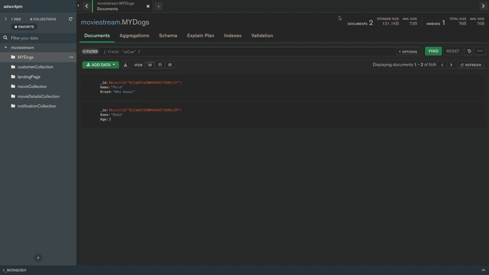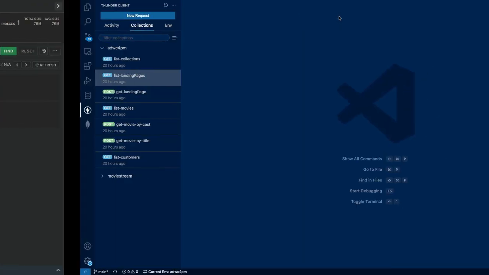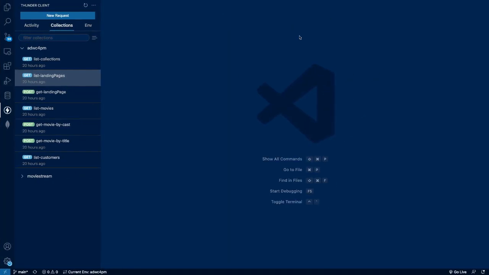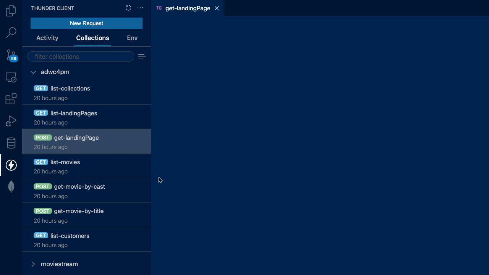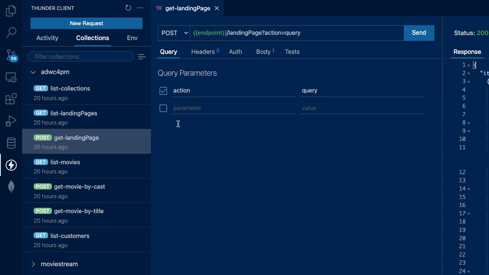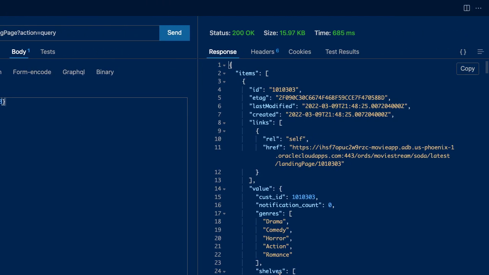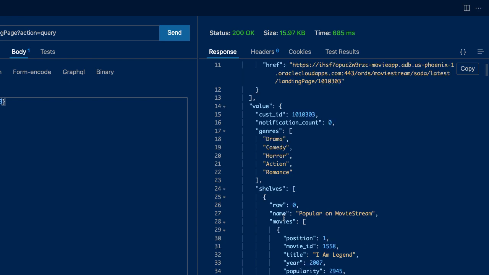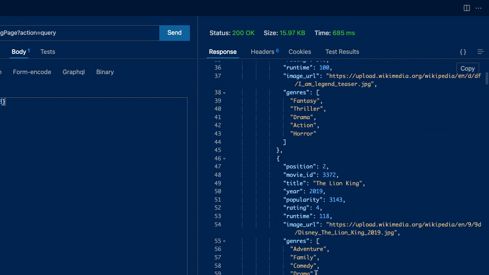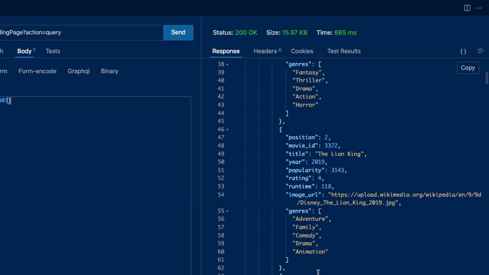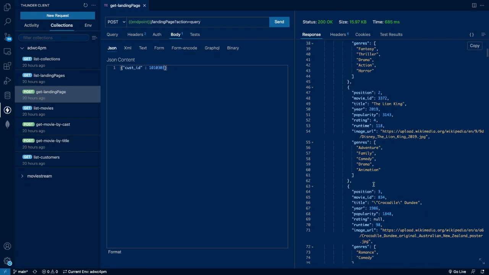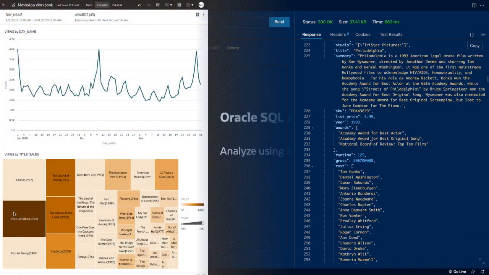Another option we have is we can use a REST endpoint called Soda. In this case, similar to using Mongo, here I'm going to say, hey, I want to get the landing page for a specific customer. Right, so you make a REST request, that's a query. And in this case, I want to get the landing page for this customer ID, Emilio, right? And here you can see, again, what's popular on MovieStream and all of the movies that are recommended to him. Very, very simple key value lookups against the JSON collection.